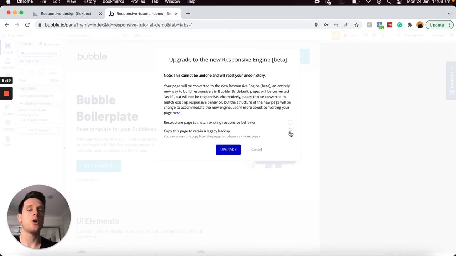And then you'll also have the option here to opt in to allow Bubble to try and restructure the page to match the existing responsive behavior. In my opinion, I'm not going to select this, just because I find that the process of porting across the design structure isn't that effective. And to my point from before, I genuinely think it's easier to just rebuild your whole application from scratch using the new editor. And while that sounds like a ton of work, I'm going to be showing you a way that you can copy across the elements and the workflows to a new page in your application in a moment.